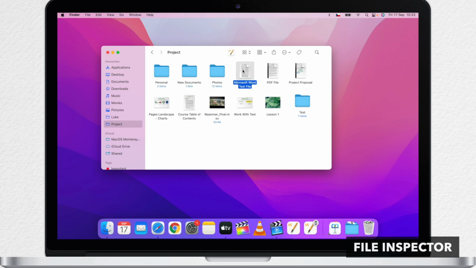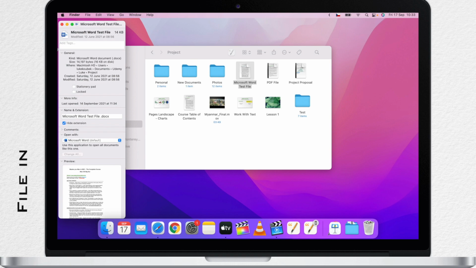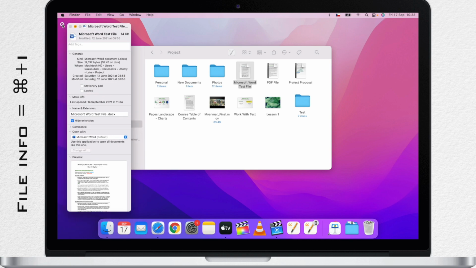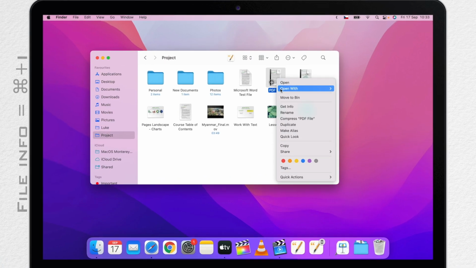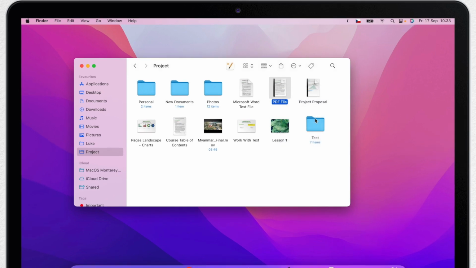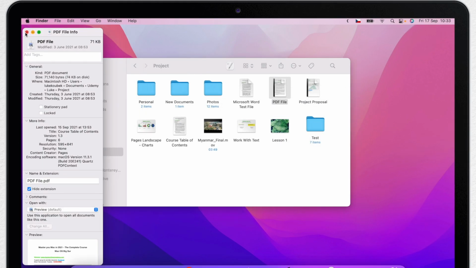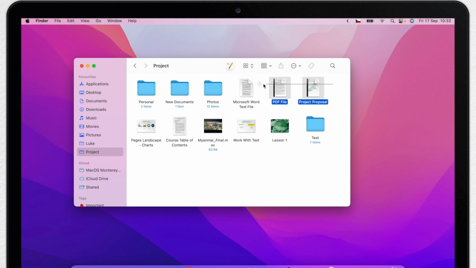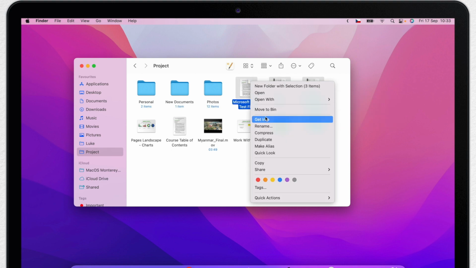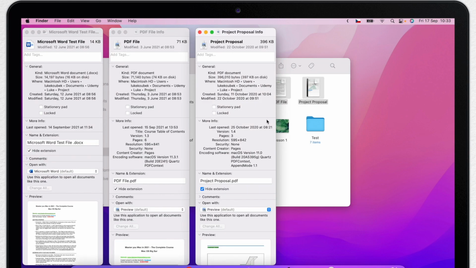If you want to get information about the file, you can select it and use Command I. Or right-click the item and press Get Info. If you want information about more files, you can select them and then press Get Info again. You will actually end up with multiple info windows open, one for each file.